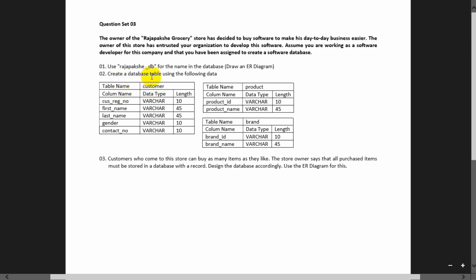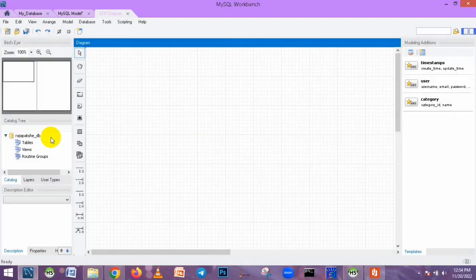First I am going to create the database tables using the following data. So this is the second question. The first question is also done. So let's make the customer table. Let's memorize these columns. Customer registration number, varchar, data length 10; first name, varchar 45; last name, varchar 45; gender, 10; contact number, 10. Okay, let's memorize this, and let's go to this toolbar. You can see on the left side there is a thing.